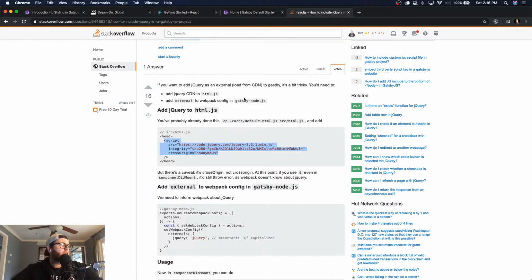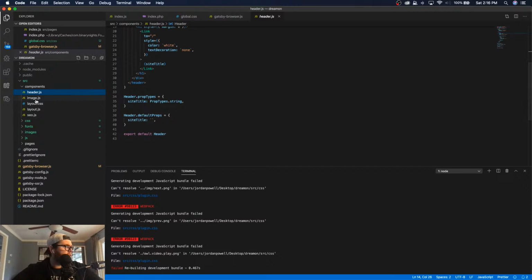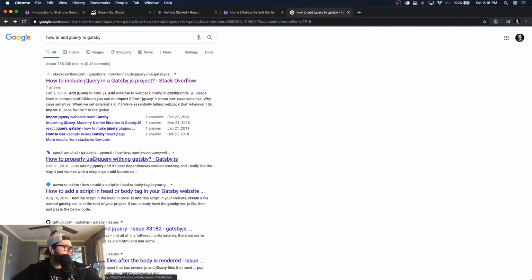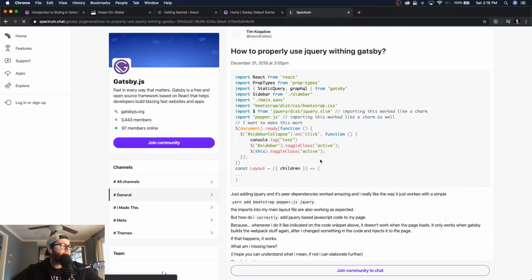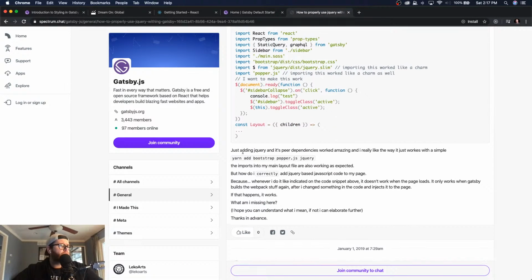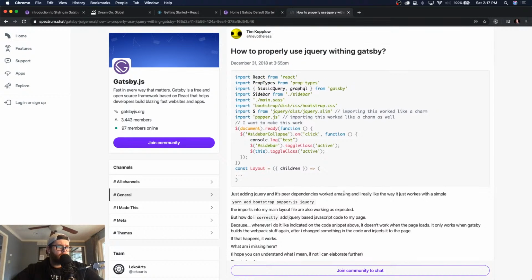As an external, I don't know if I want to load it from a CDN because I have it. I think so. In this scenario, jQuery minified there. Let's see if there's any other examples. How to properly use jQuery. jQuery and its peer dependencies worked amazing. I really like the way it just works with simple yarn add bootstrap.